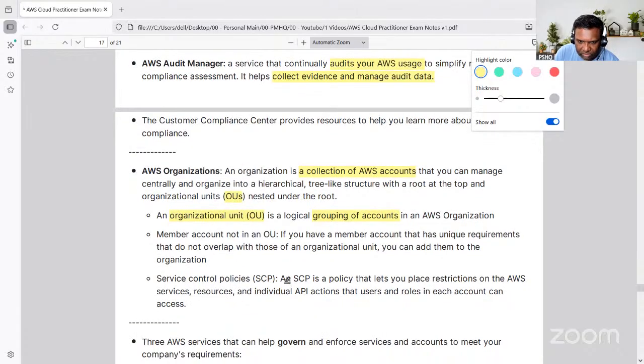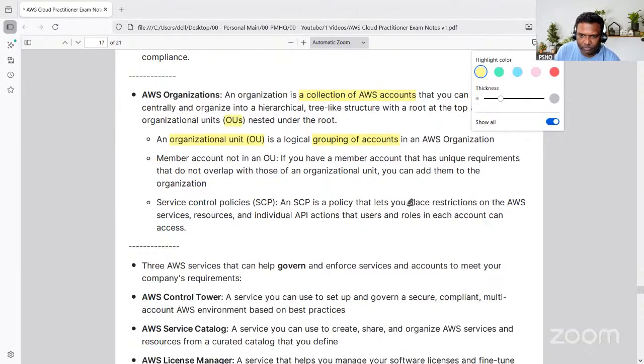Service control policies. An SCP is a policy that lets you place restrictions on AWS services, resources, and individual API access that users and roles in each account can access.